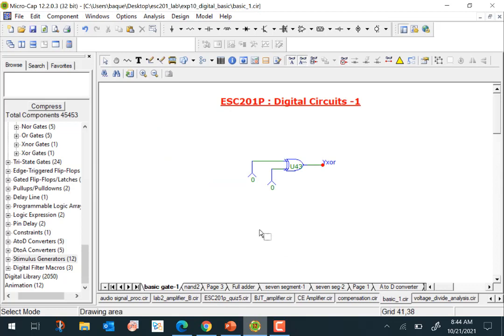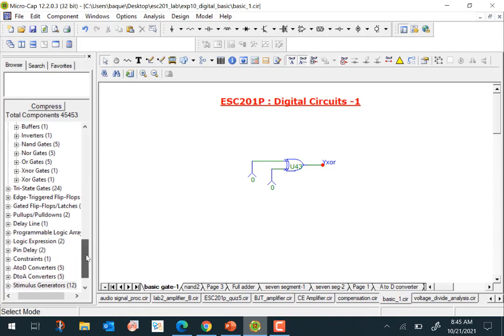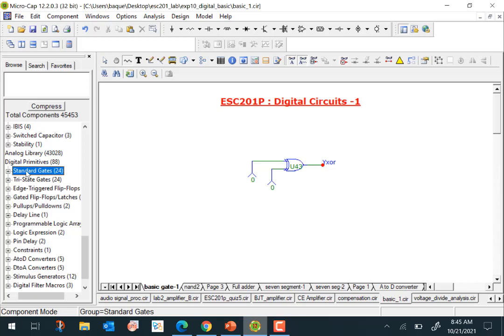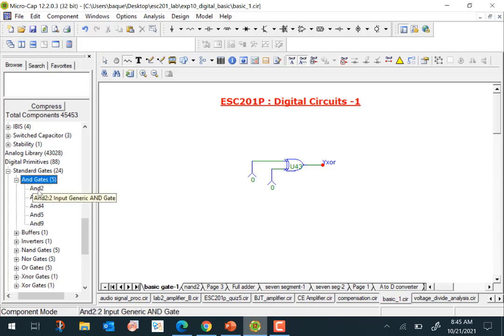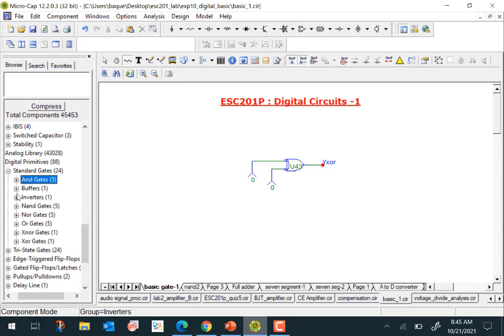All right, so this is our microcap simulator. In the microcap simulator, just like the basic elements such as diodes, transistors and resistors, we have basic gates also. If you look here, there is something called standard gates in digital primitives. You could select any of those gates. For example, you could select AND gates, and there's a 2-input AND gate, 3-input AND gate, and so on and so forth. There are NAND gates, NOR gates, OR gate, XOR, and all the basic gates are there.